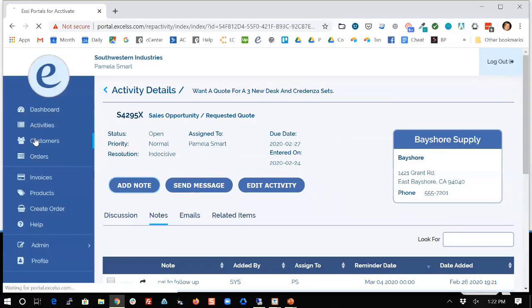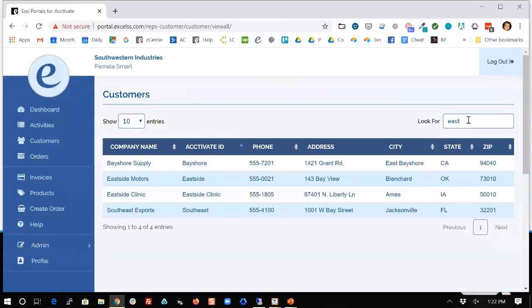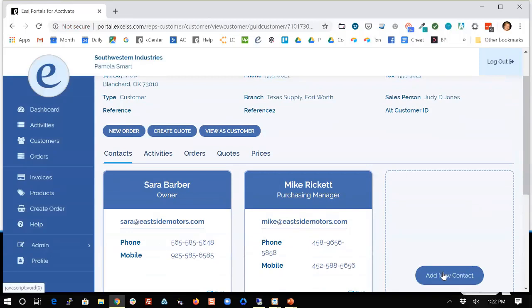But I'm running a little bit short on time, I think, so I want to skip straight to some of the more juicy parts, which is the customer tab. This, if you have your sales reps in Acctivate set to limited to view only their customers, that's all they'll see. If you don't, they'll see all customers, and they can just type to find the one they want. So I search for East, and I want to just pick Eastside Motors. And what I will see on Eastside Motors is their contacts. I can add a new contact if I want.